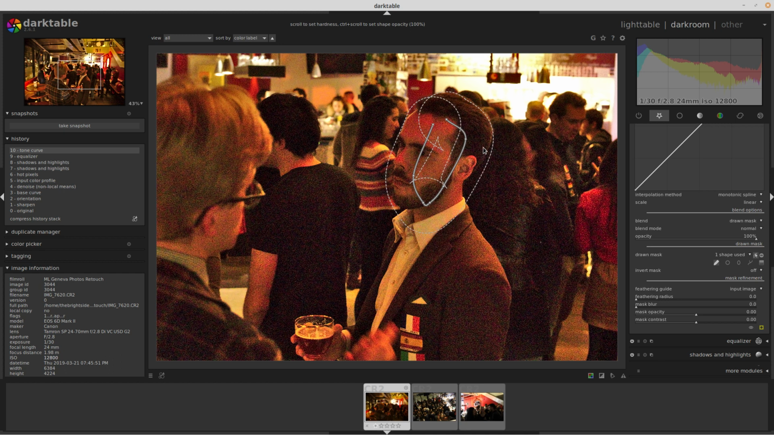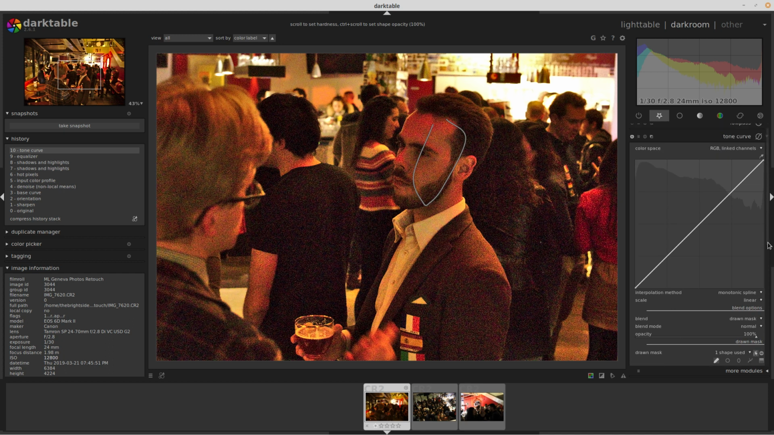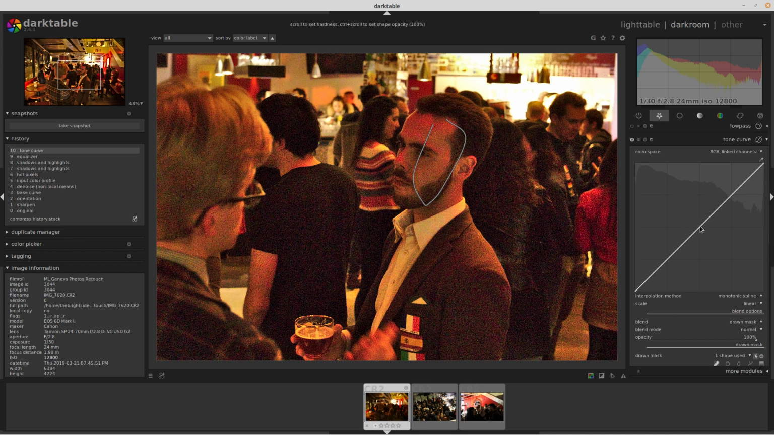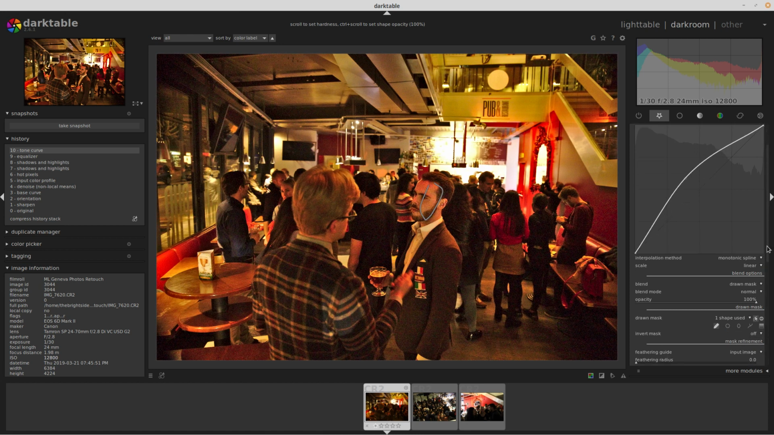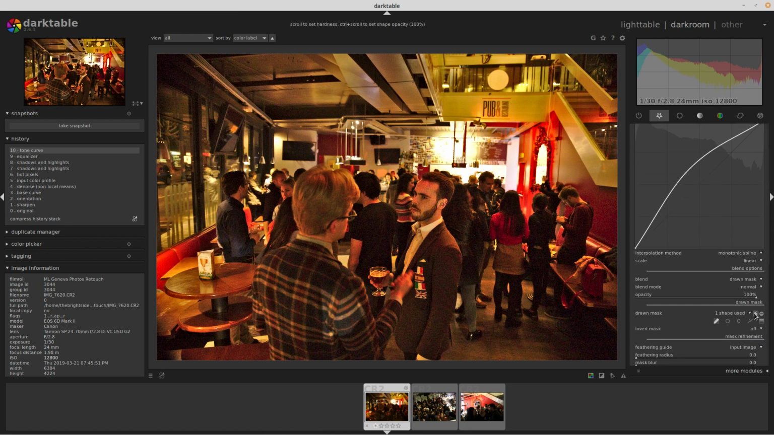So I can change the size of the mask, and then I can feather it or blur it more or less, which I'm not going to do yet, because right now we just want to brighten his face. So let's raise the midtones just to see what happens there. We can see now he becomes brighter. That's already pretty nice. Let's just turn off the mask to see how that looks. There. Now this guy is clearly visible.